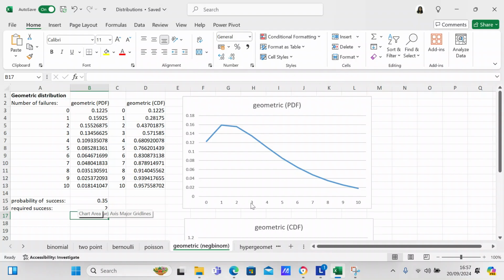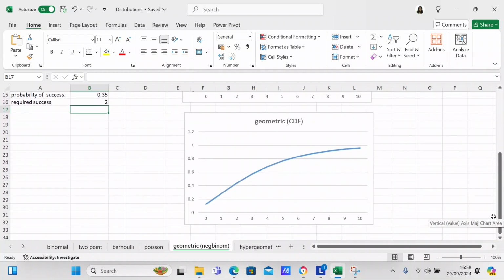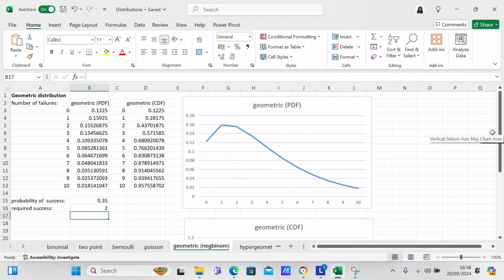And then to get your cumulative distribution function, that's an accumulation of all of these successes, and you can look at that as well. But the one that we're primarily concerned with is the probability distribution function.